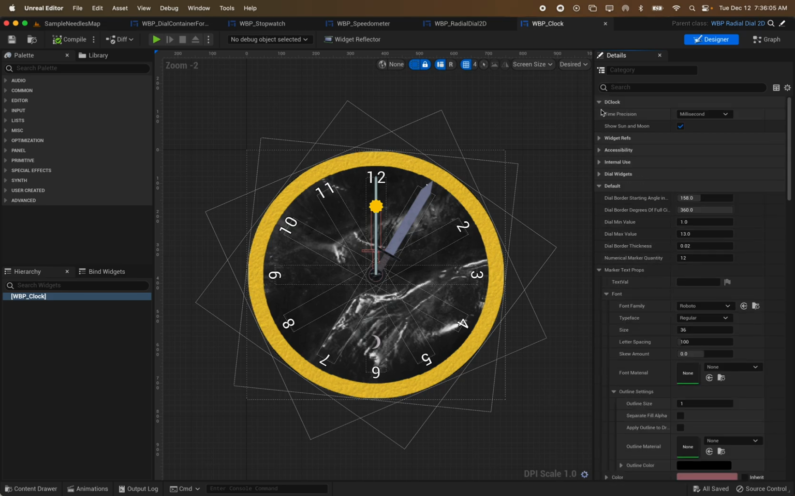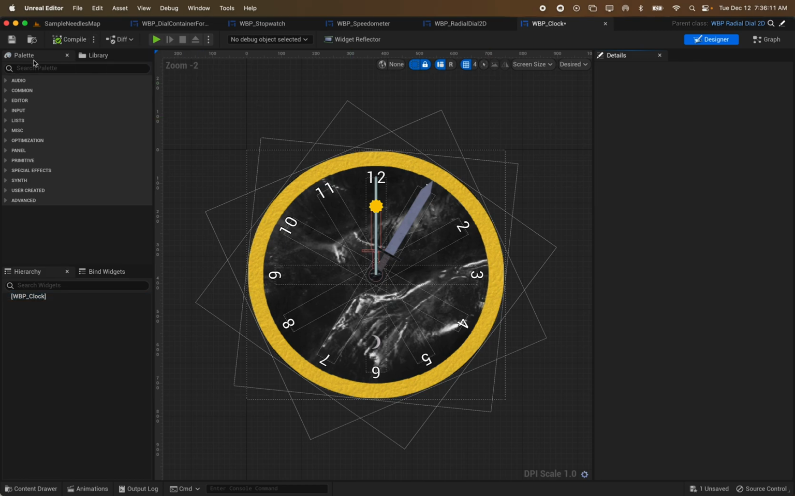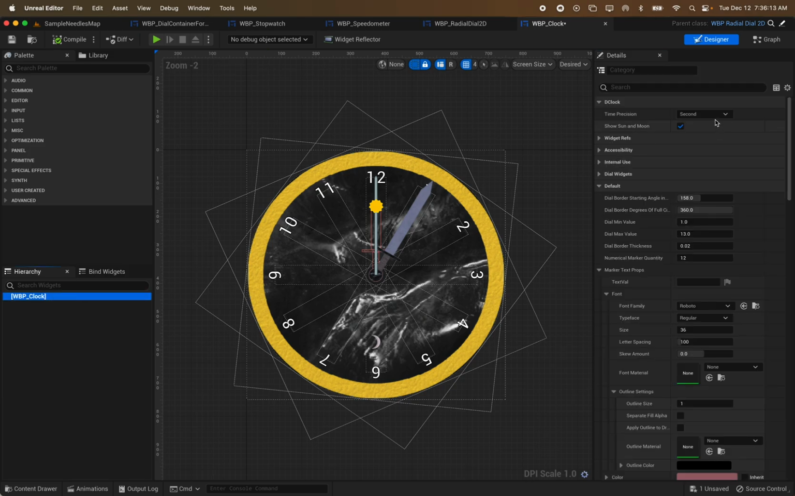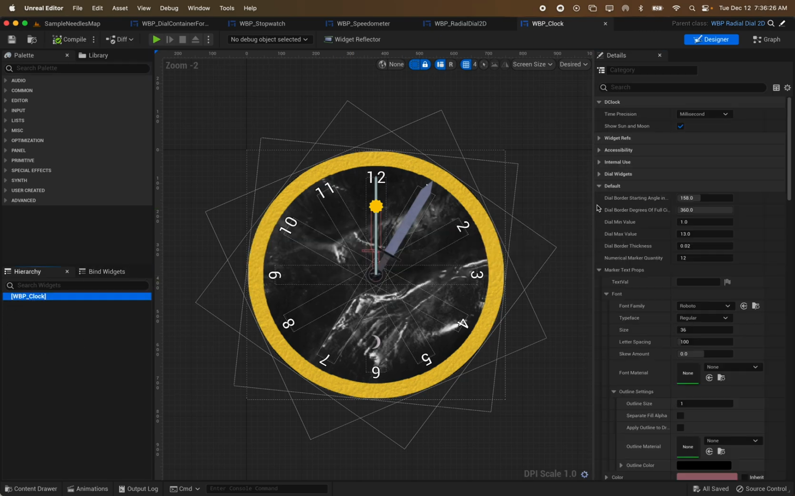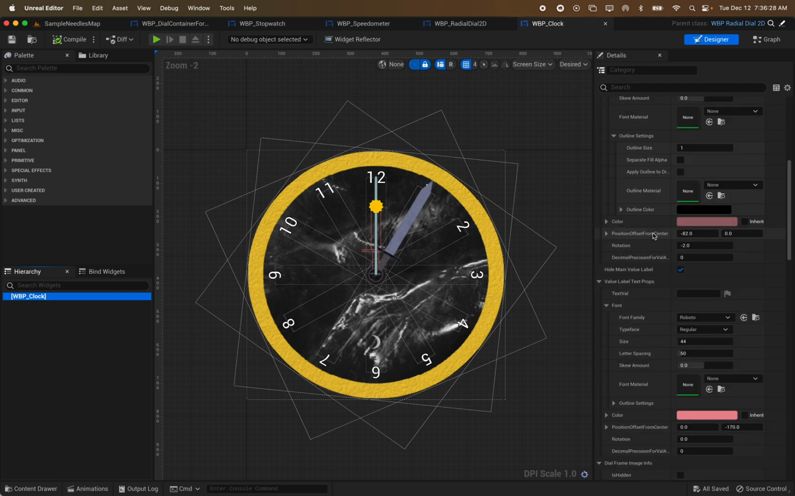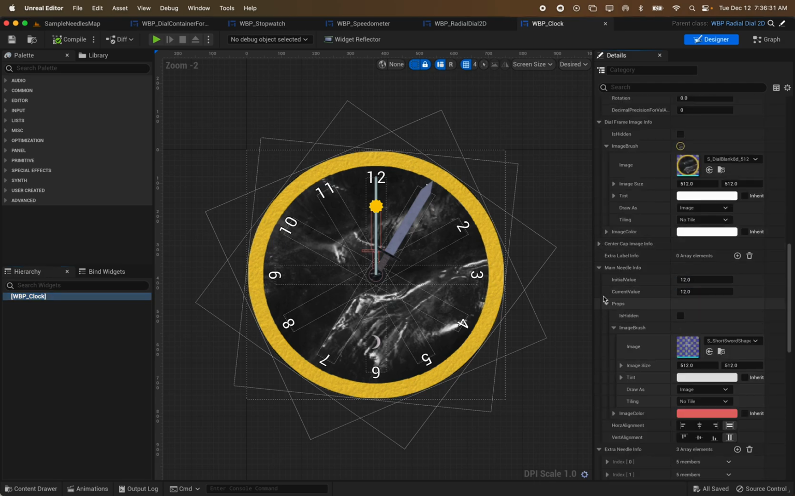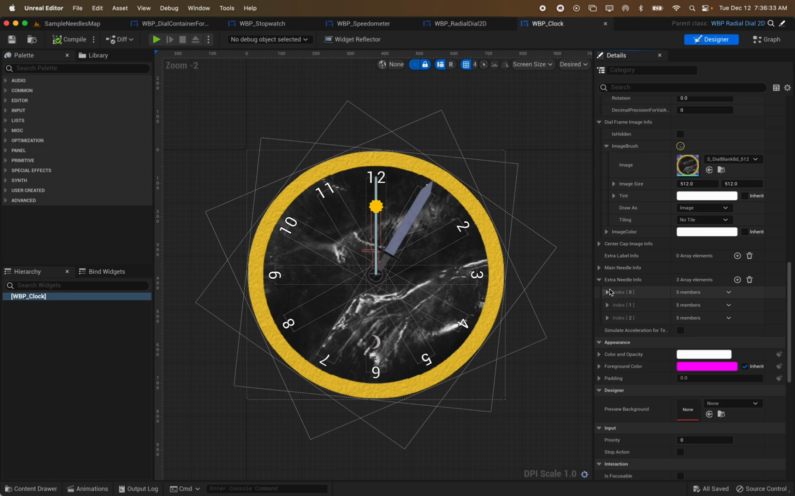But anyway, we have a couple things up here for the clock, so you can change the precision pretty easily. Actually, wait, second wouldn't change any of the hands because that's just affecting how quickly it ticks. But as you can see, if we change it down to minute or hour, we lose a hand. So anyway, right here, and the extra needle info.